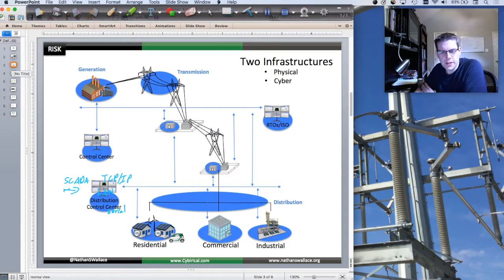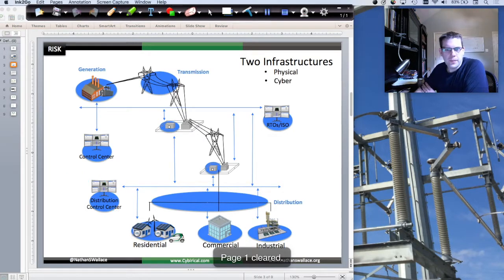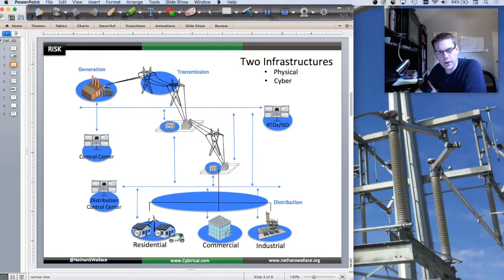So two infrastructures, right? Today's grid, there's really two infrastructures. Let me clear current page. There we go. So, the traditional grid, right? Generation, transmission. There's the physical aspects. Come down, and then we have our distribution system down here. So residential, commercial, and industrial. Well, now we've kind of overlaid it with this massive cyber infrastructure. So that's pretty much everything in blue as far as these blue spheres or ovals, and then the lines. So the blue ovals kind of represent computation, so computing, and then the arrows represent the communications back and forth.